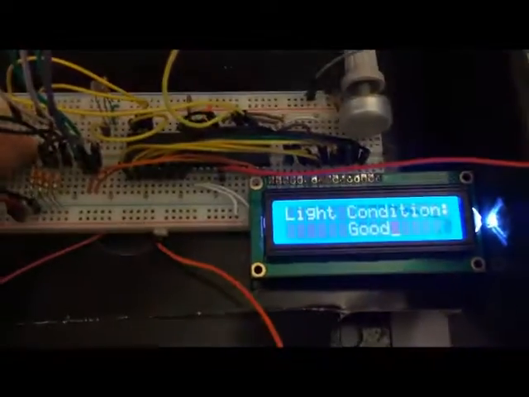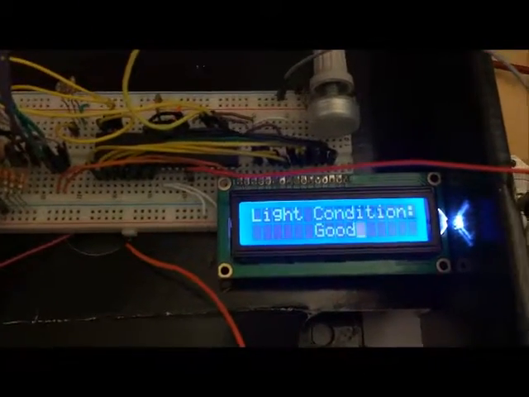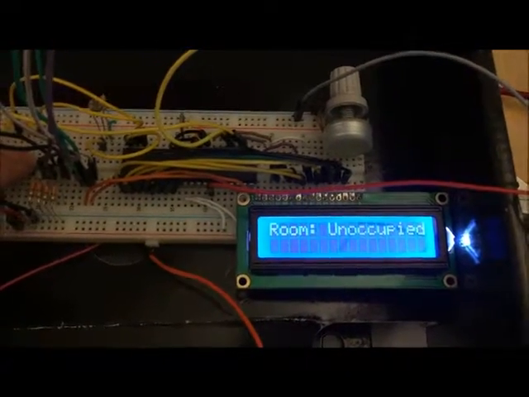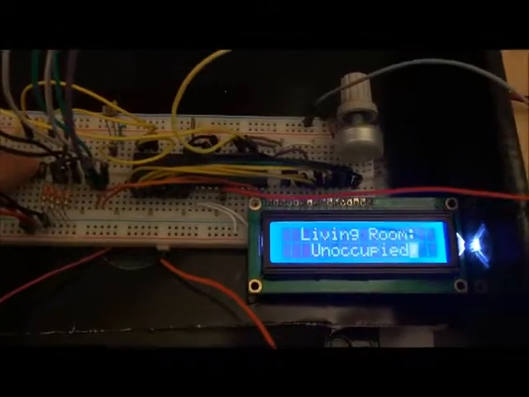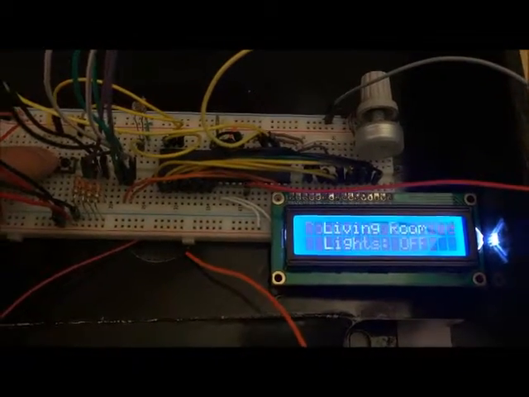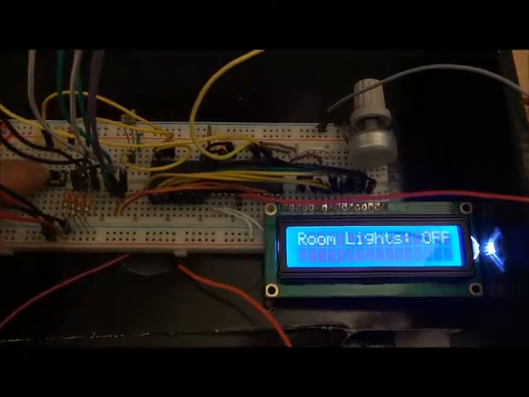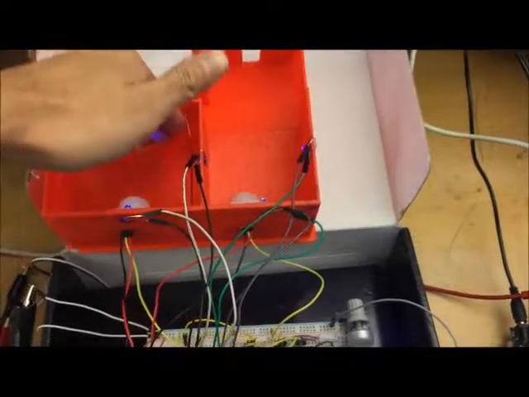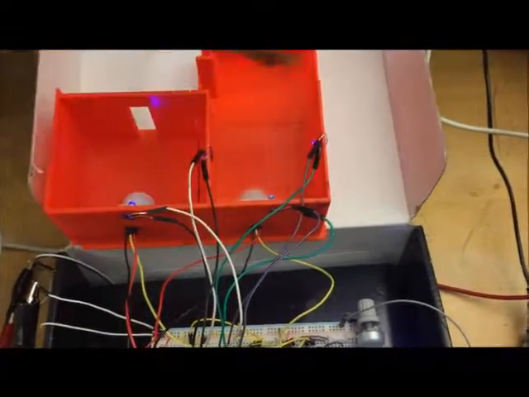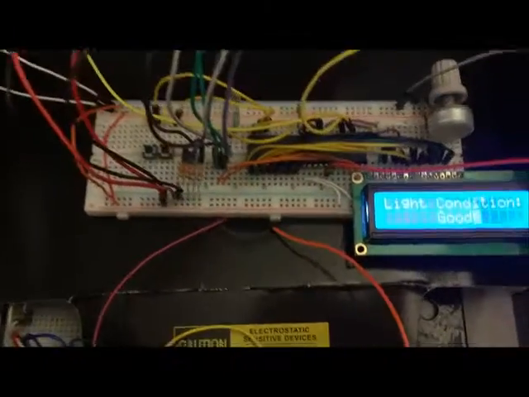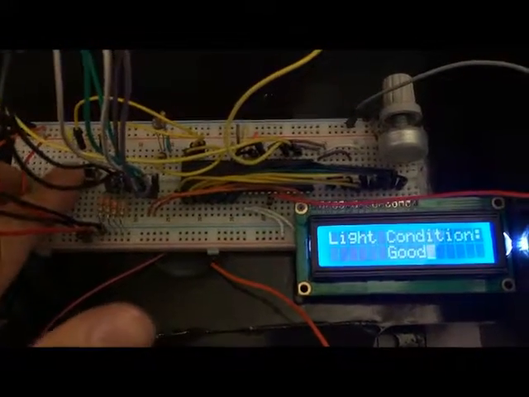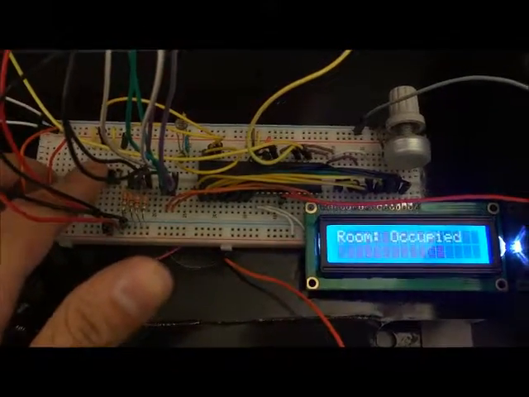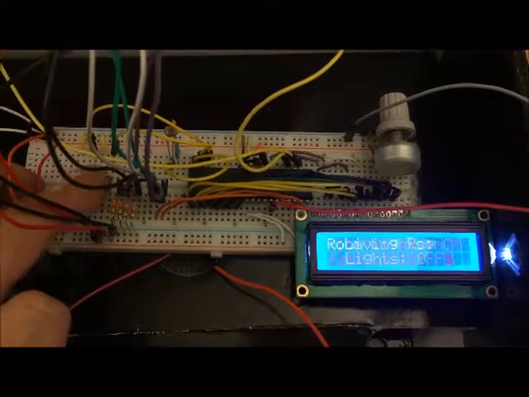If we scroll through the LCD display, we can see that currently we have good lighting condition. The room lights are off, so are the living room lights. The room is unoccupied, and you can see that the living room is unoccupied. Since there's good lighting condition, we'll scroll back to the lighting condition, and when you trigger the PIR sensors, you can see that none of the lights are going on. And you can see it again reflected here as well. So the living room is occupied, the room is occupied, but the lights are still off.